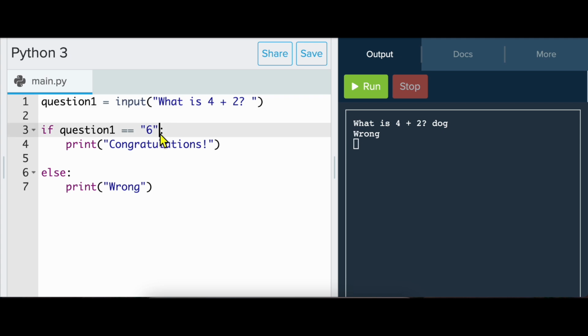Okay, good. So let me just show you what happens if I don't have the inverted commas around there. 4 plus 2, 6. It's telling me that it's wrong, because we would need to convert this value from the input. The input is by default a string, and we need to convert it to an integer, and that gets a little bit complicated. So just to make things a little bit easier, I'm going to keep my inverted commas around there, and that should work absolutely fine. 4 plus 2, 6. Congratulations.